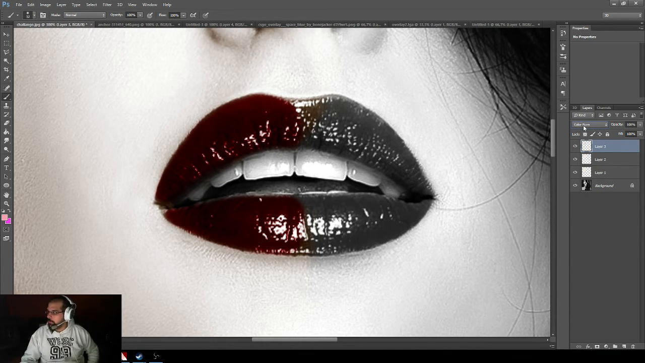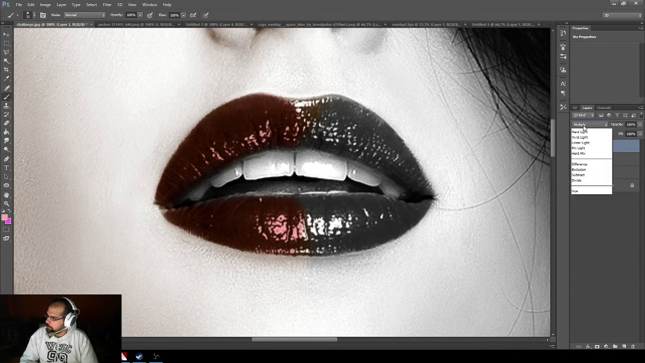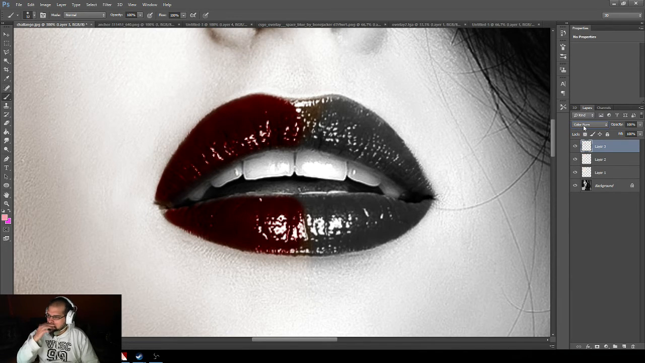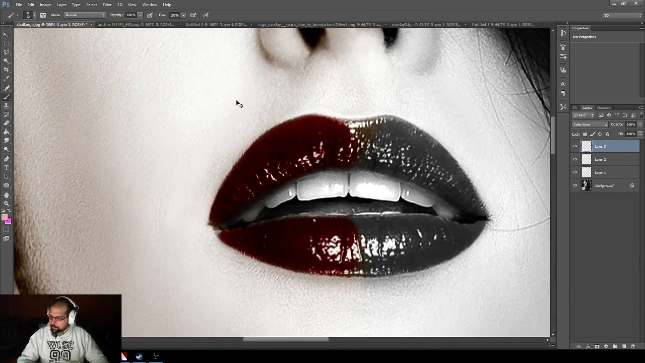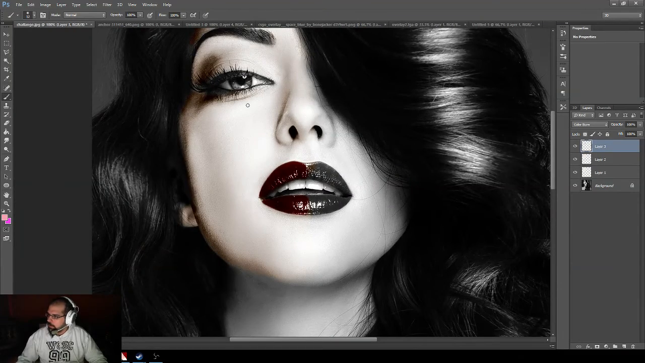I normally choose color burn for this because the white on the lips from the flash is shining through. If I choose another one like multiply, you can see that this area is getting a bit darkened, and we don't want that. We want to create something that shines through, so it looks more realistic that way. There we go.